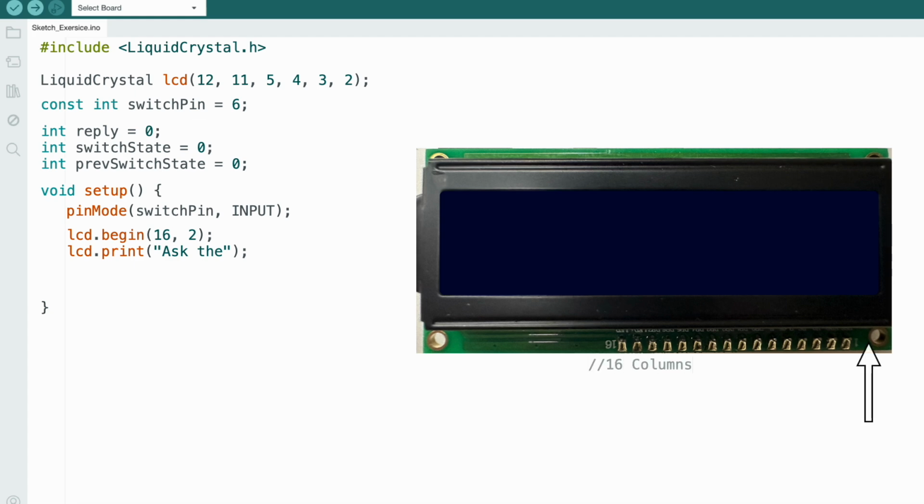When we're talking about 16 columns, that's going to be the number of columns that we have going across, and 2 being the number of rows that we have going vertically, up and down. So basically what this begin is telling the LCD library is that we are configuring an LCD device that is capable of having 2 rows, and each row has 16 columns.